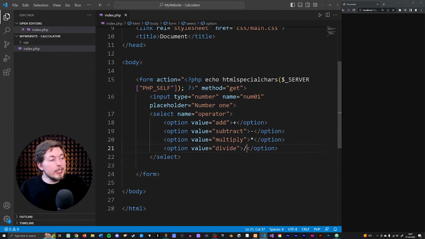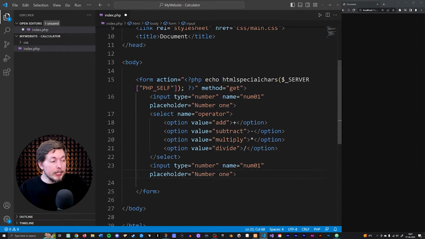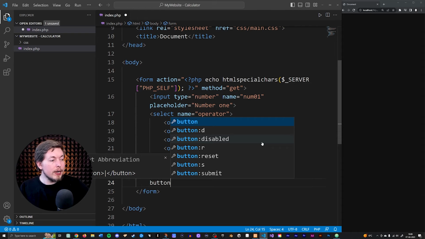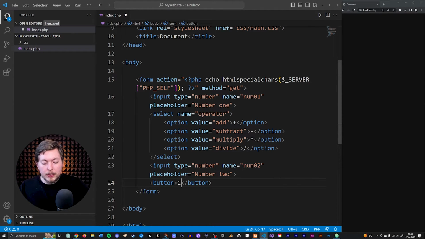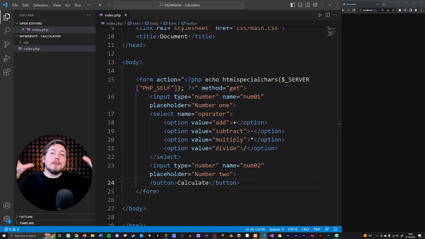And then for the last one down here, we do also need to make sure the user can type in a second number. So we're just going to copy paste our input from up here. I'm just going to paste it in, and I want to rename everything. So we have name set to number 2. And also I want to set the placeholder to number 2. So now we have everything in terms of input. So we just need to add a button in order to be able to submit this inside the browser. So I'm going to add a button, and I'm just simply going to call this one calculate. So now we have everything that we need in order to have a form that can actually submit data.